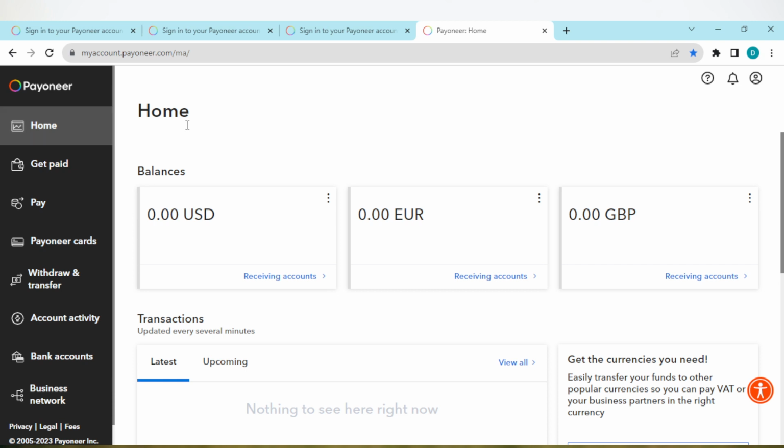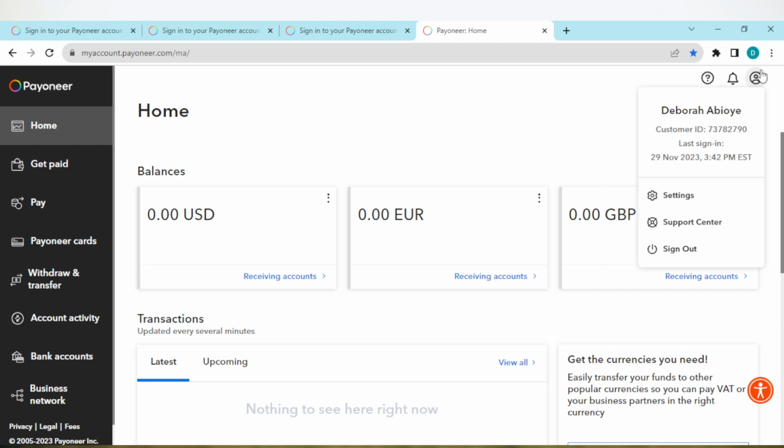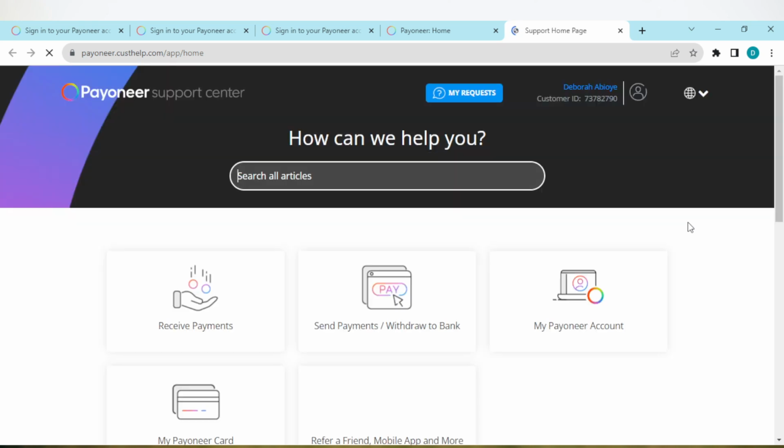On your own page, you would see some options on the left side of the screen in the menu, and on the right side of the screen you'll see some icons as well: your profile icon, notification icon, as well as the help icon. Just go ahead and click on your profile icon. Once you click on it, a box will be displayed showing the time and all of that, and in the box you will see settings, support center, sign out. Click on support center, because that is the Payoneer support.